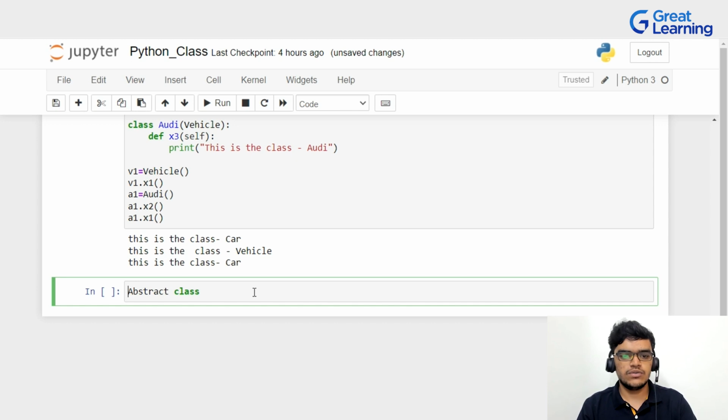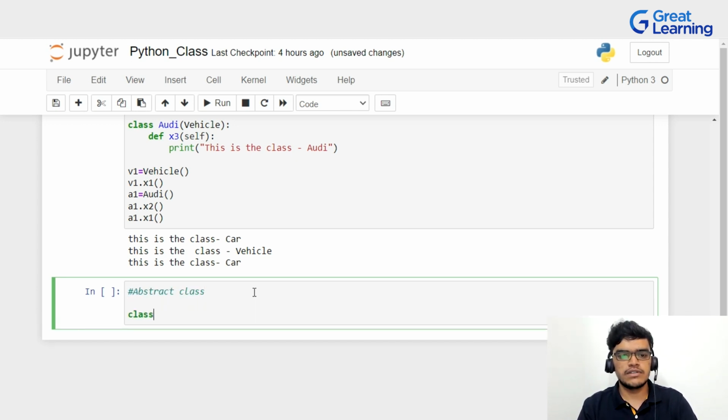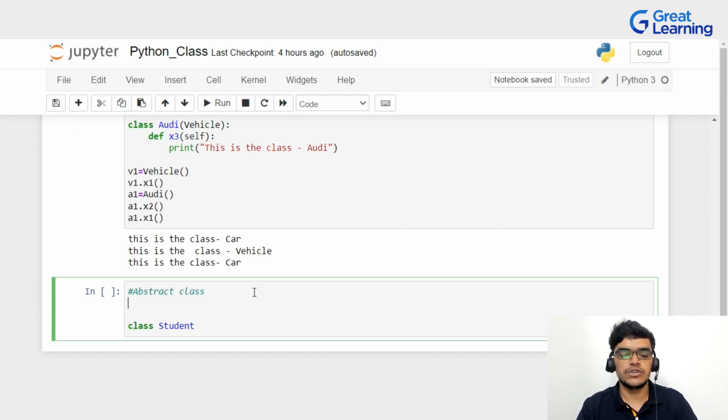and let me comment it down. So first let me create a normal class. So I'll just write here class and normal class. Let's suppose I'm giving the name as student. So this is my normal class, right? But we know that we have to import the module here. In order to make it abstract class, I will import the module here: from abc import ABC, abstractmethod.